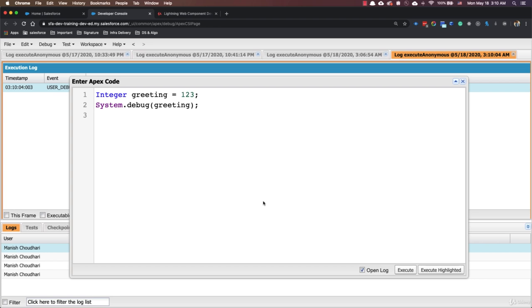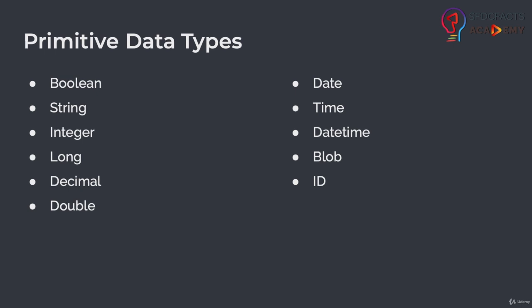Apart from string and integer, Apex supports a number of data types, and these are boolean, string, integer, long, decimal, double, date, time, date time, blob, and ID. So these are the primitive data types that are available in the Apex language. The boolean can store a boolean value like true or false or maybe null. So in programming terms, null means nothing. So when you assign a null value to a variable, that means that variable doesn't store any value. It's completely null and it doesn't occupy any memory space.